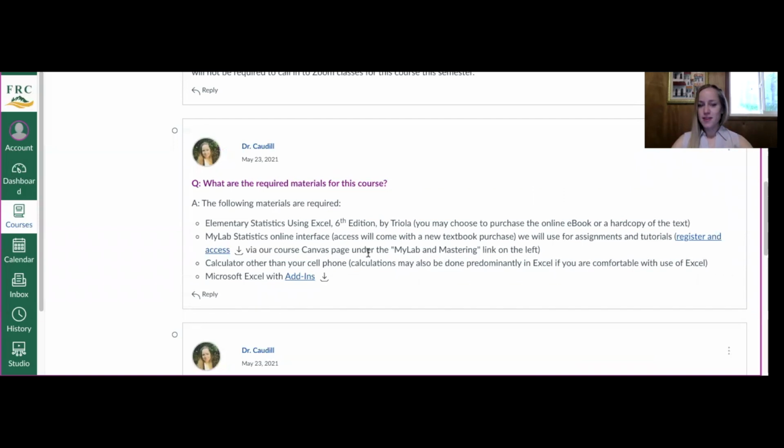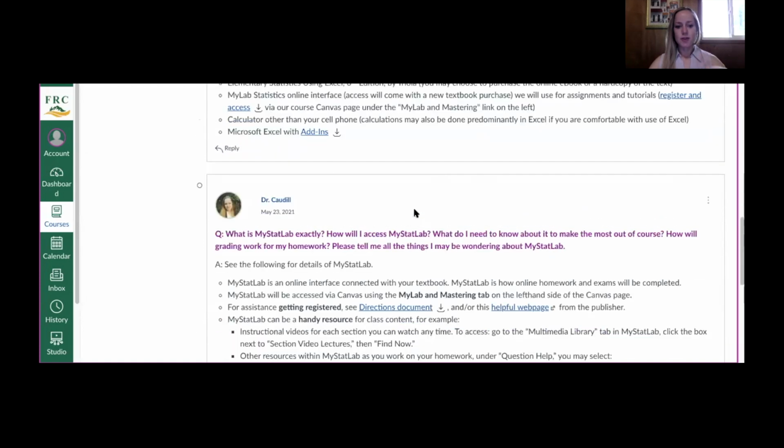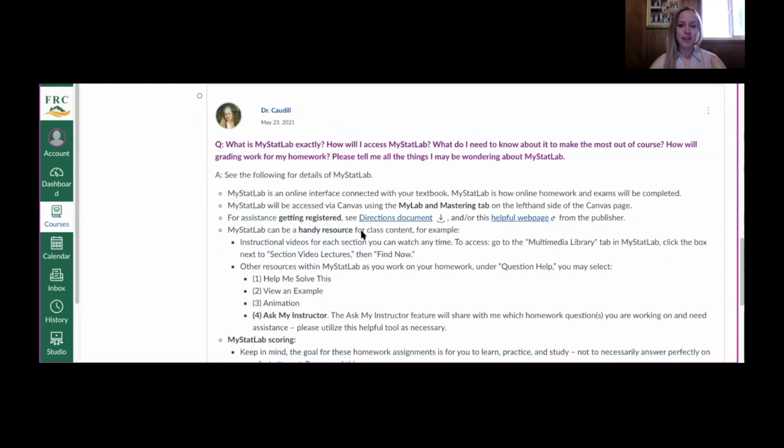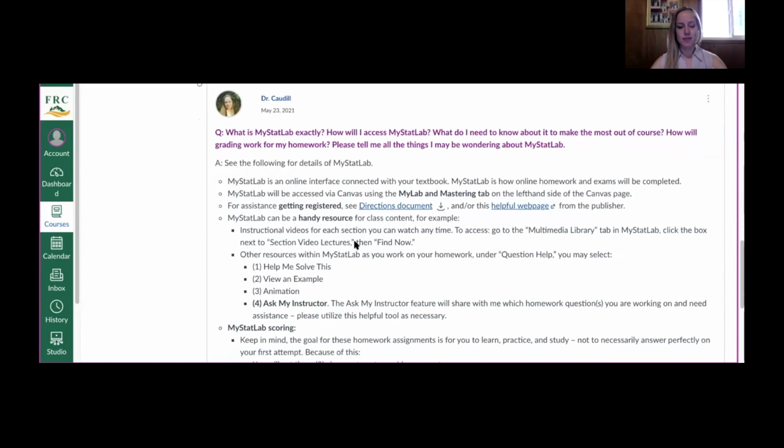So in the pre-semester preparation, I will show you a link for downloading Excel for free and doing the add-ins, so installing those also for free. Then as we keep going, we get down to all about MyStatLab. So within MyStatLab, there are additional helpful resources. So let me talk through some of those.